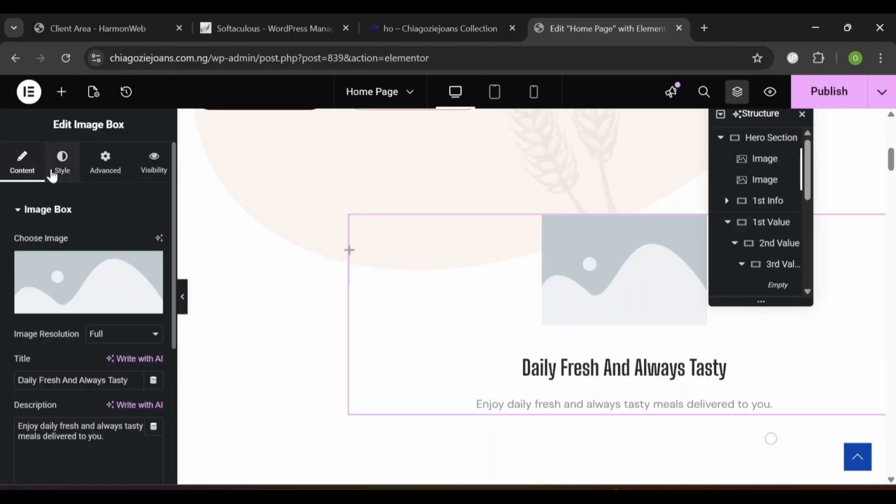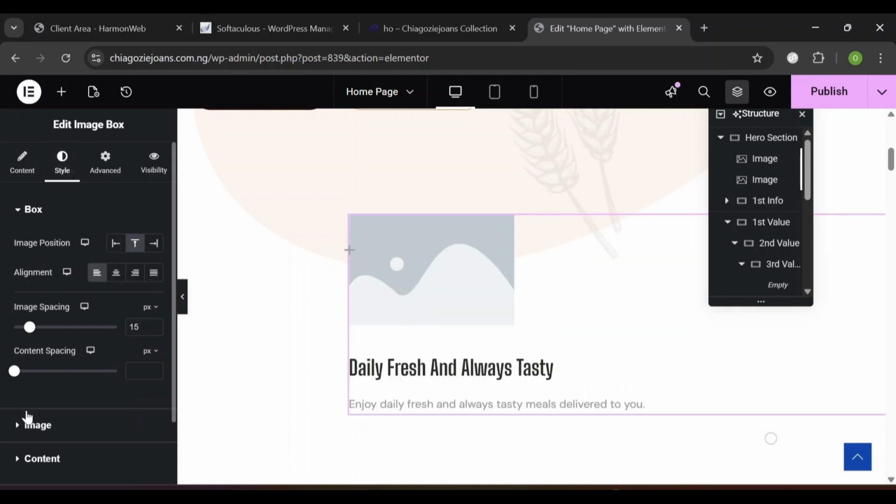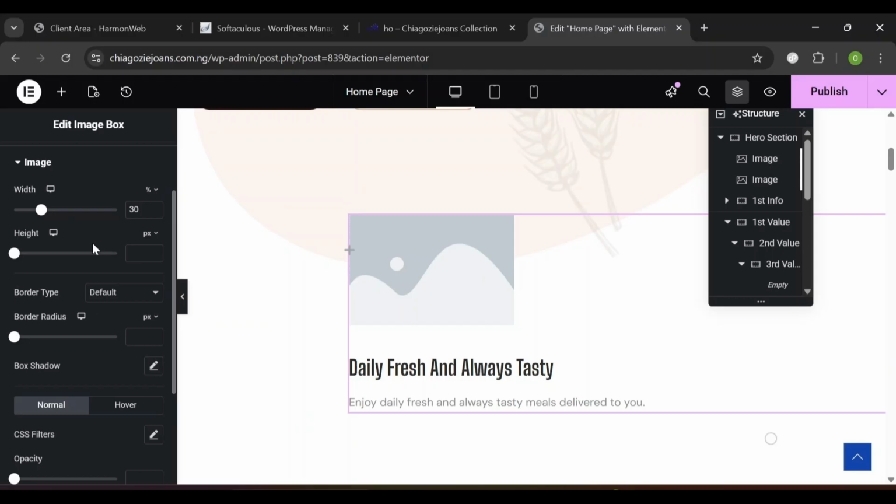Then let's click on style, alignment. You're going to select the first option and make the content spacing 12 pixel. We are going to remove the image here.